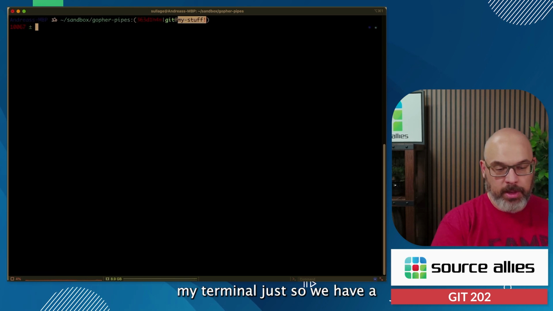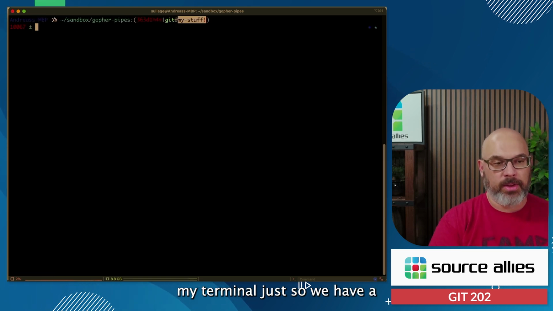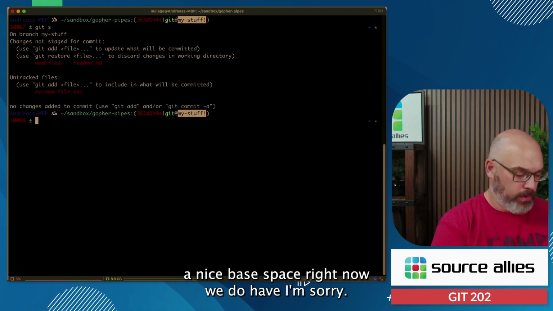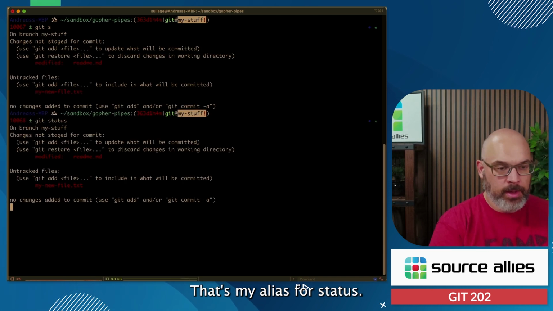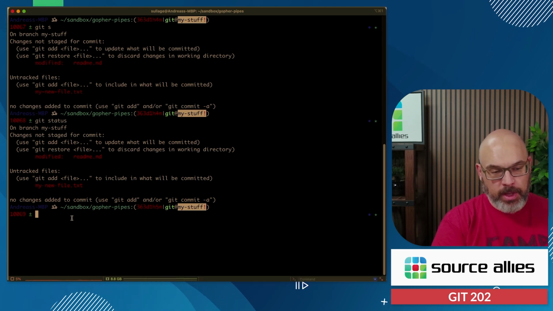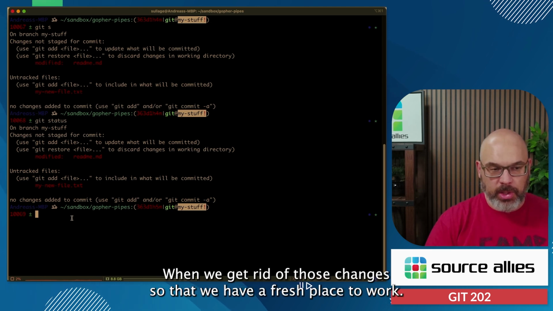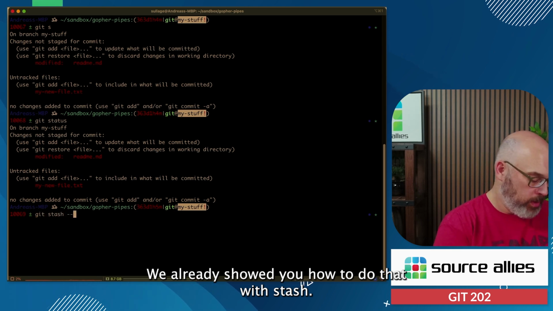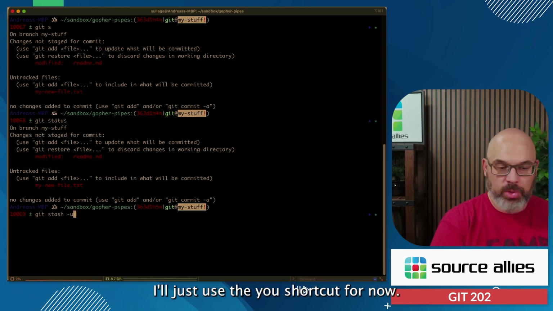I'm going to clear my terminal just so we have a nice base space. Right now we do have, sorry, that's my alias for status. My status shows me that there's a README and this new file. Why don't we get rid of those changes so that we have a fresh place to work? We already showed you how to do that with stash. Include untracked. I'll just use the -u shortcut for now.